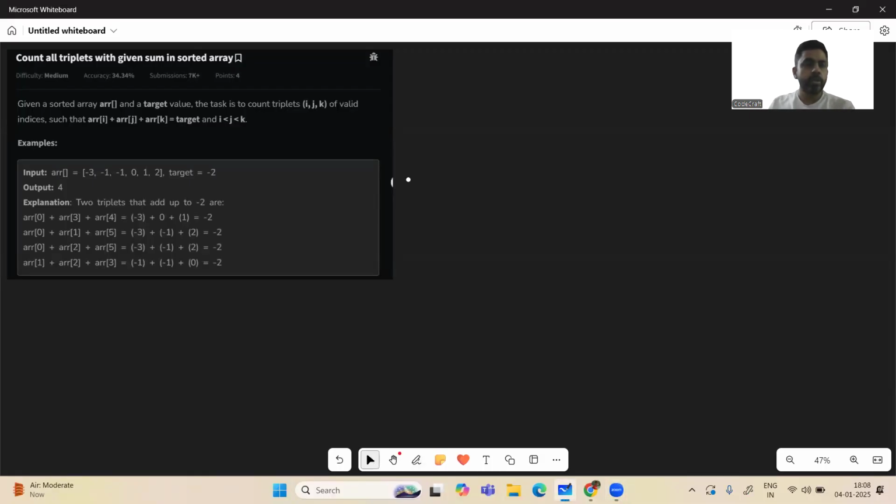Today's problem: count all triplets with given sum in sorted array. What the problem is saying is we'll be given a sorted array and a target, and we want to find the count of all the triplets whose sum is equal to the given target.